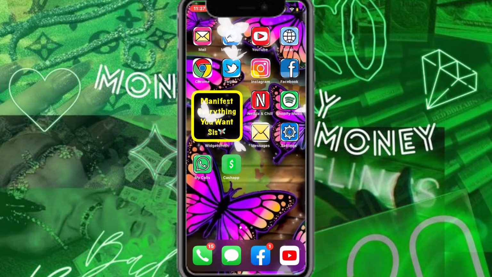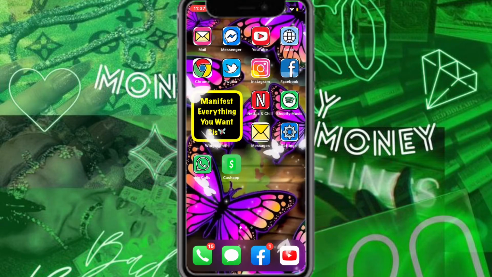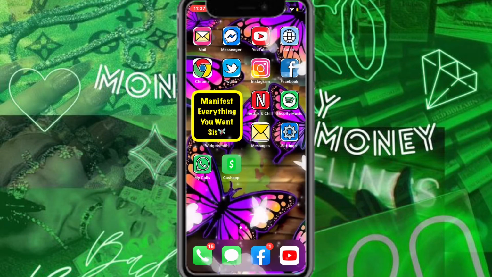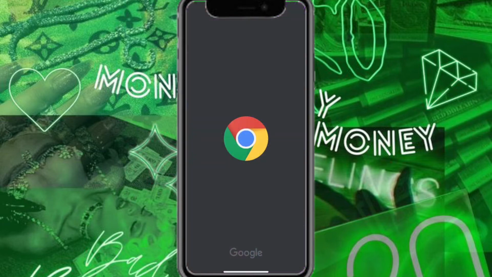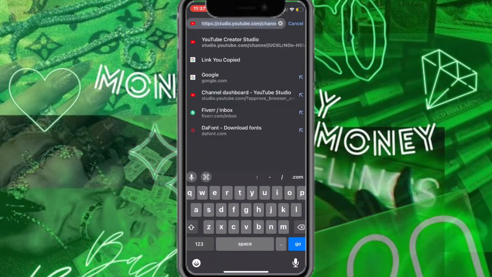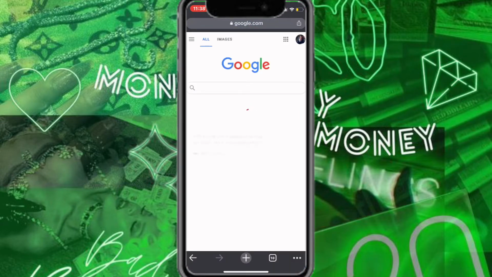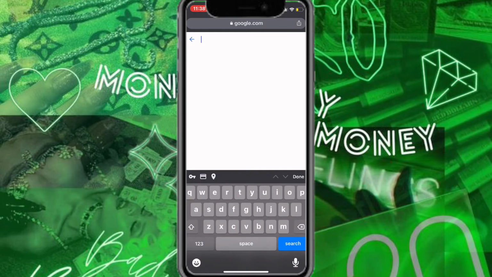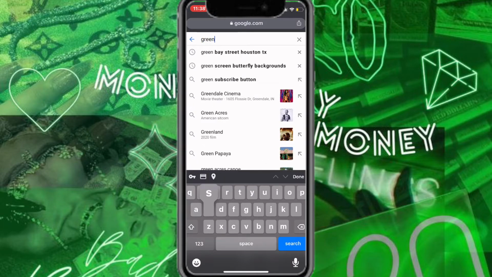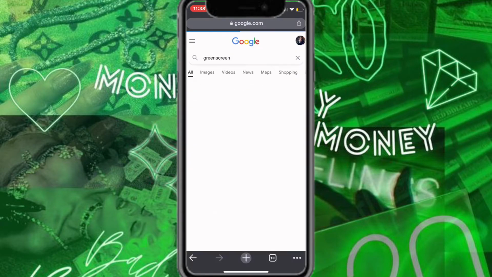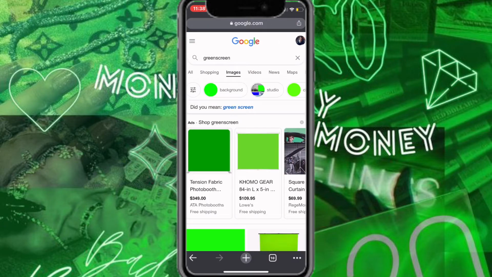So first thing first, what you want to do is make sure that you get a green screen. You can do this two ways. You can either go on to Google Chrome and simply type in green screen, and then you'll just go to images, and find a green screen that you're actually looking for.